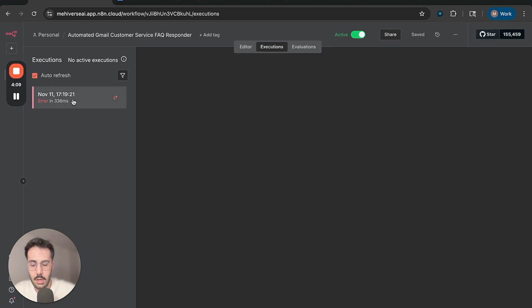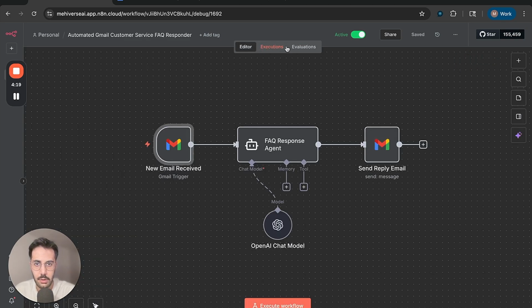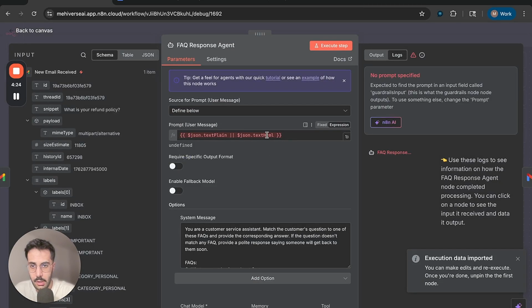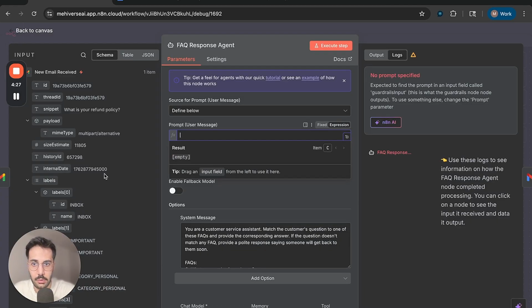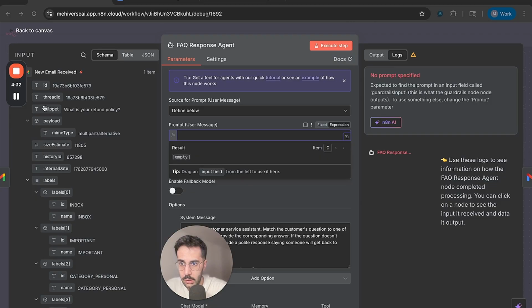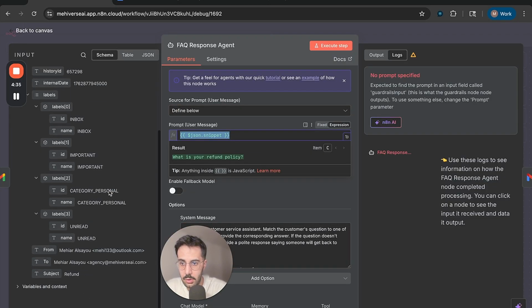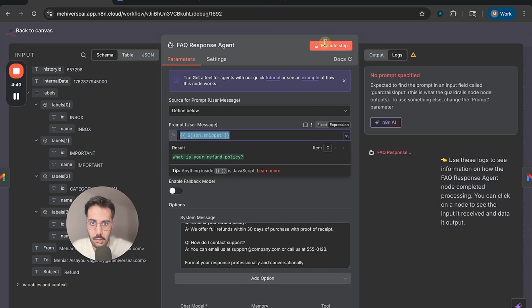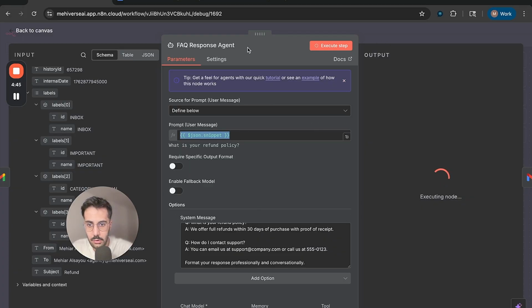And there you go. And it failed, probably, well, not probably, 100% because of the expression. So we go ahead and choose this run, and we'll click debug in editor. And yeah, the user message, this is incorrect. We will take the snippet here, and that is it. So we can go ahead and run this, and let's see what it responds.